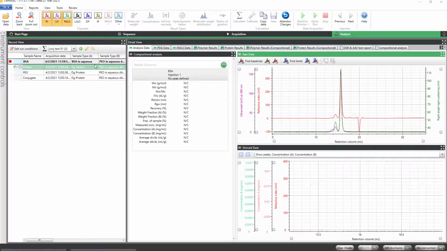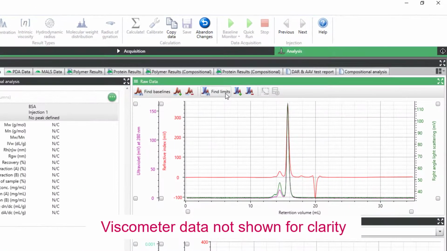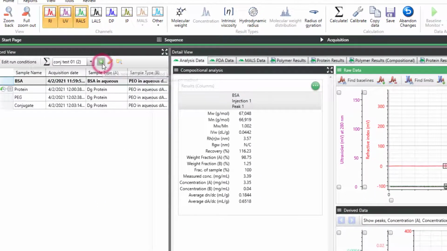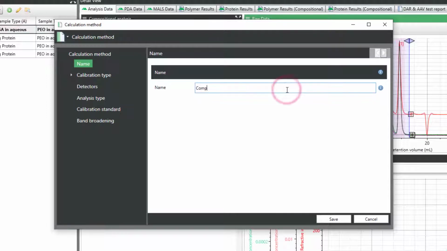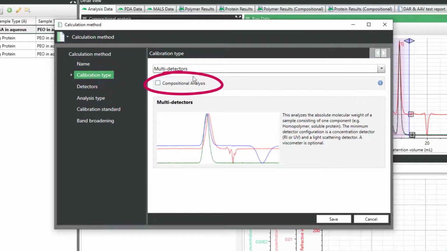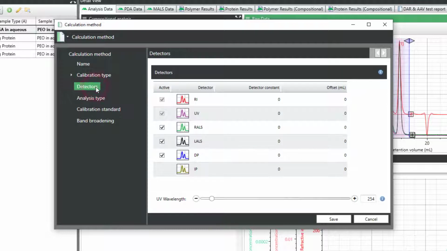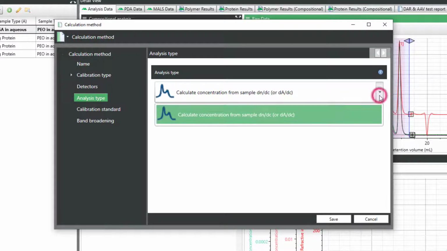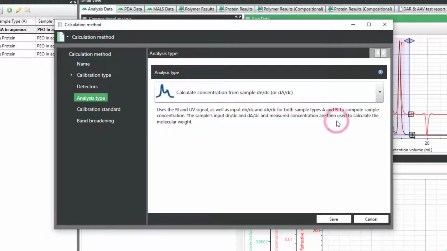Third, open the data for your narrow standard, set limits and baselines, and create a new method. Name the method, select multi-detectors as the calibration type, and check the compositional analysis box. Due to the method requirements of knowing both DNDC and DADC for both components, the only analysis type option available is calculate concentration from sample DNDC or DADC.